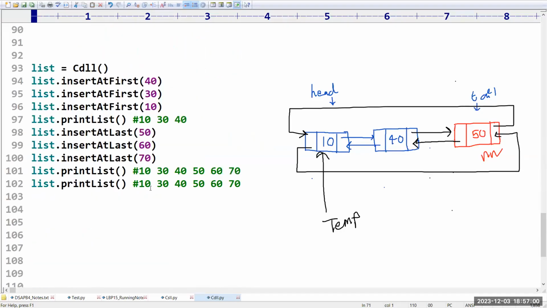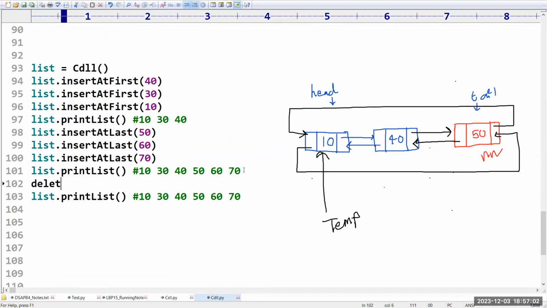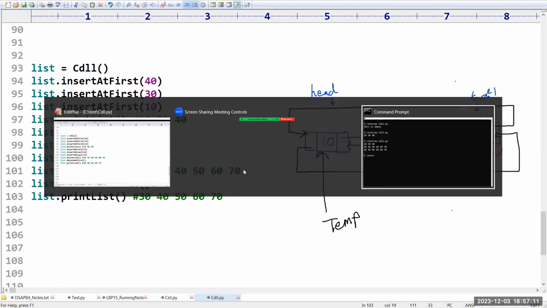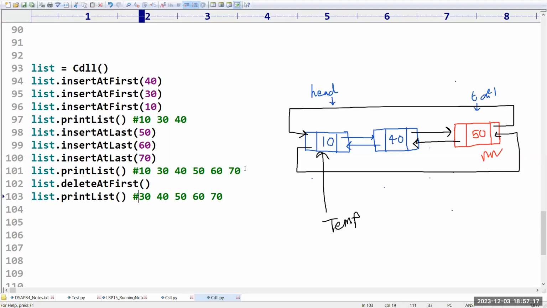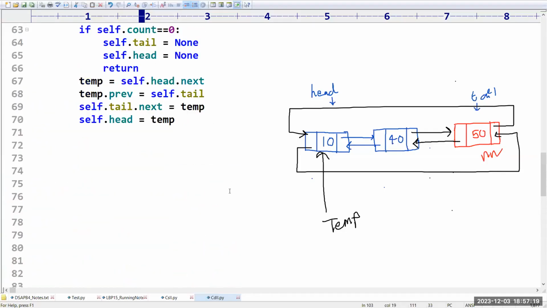Let us check in this code. I am going to call list dot delete at first. Is it going to delete the first object present in the circular linked list? Let me check. Is that object deleted or not? Yes. This is the way how to work with delete at first.